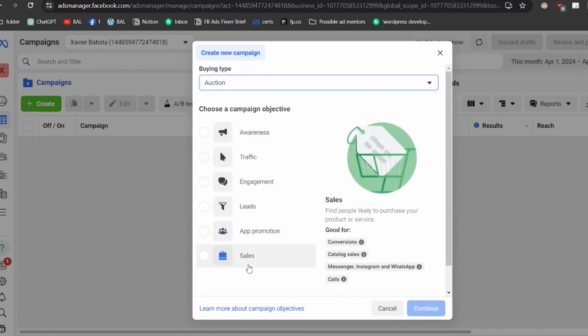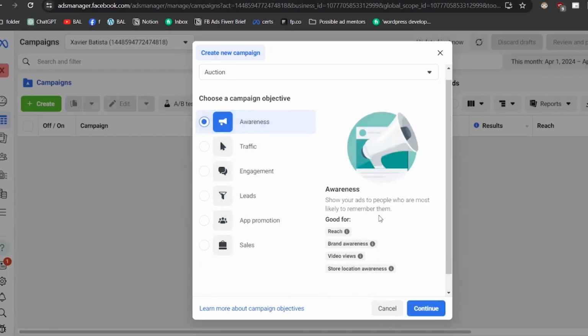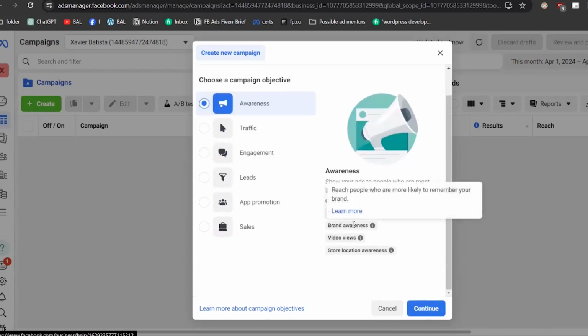Then we have these six options. If you select, for example, the awareness objective, in the awareness objective you have the option for reach. Reach means if you want to place your ad in front of as many people as possible. So these are basically the unique people Facebook will serve your ad to. Brand awareness means the more and more times your ad will be seen by the same people, again increasing the frequency of the ads that people are seeing.